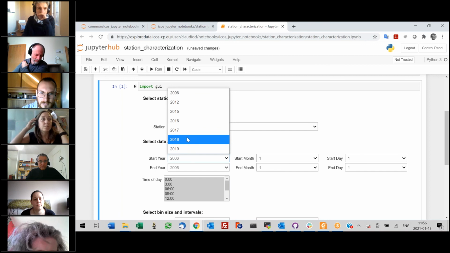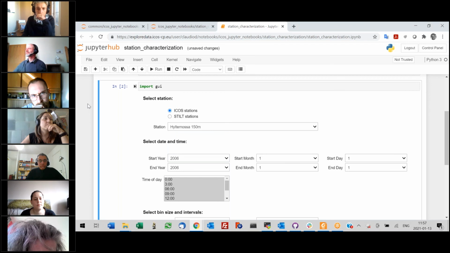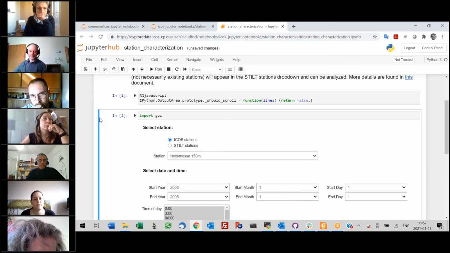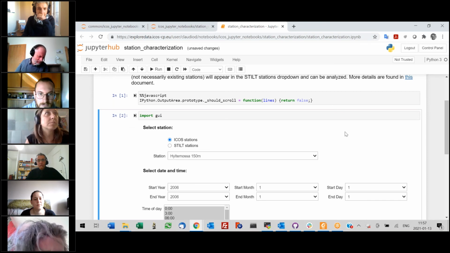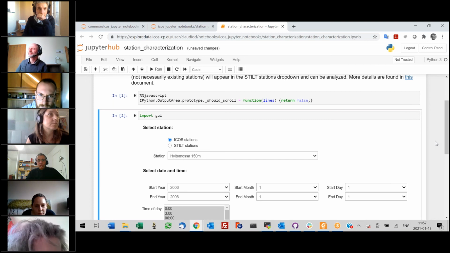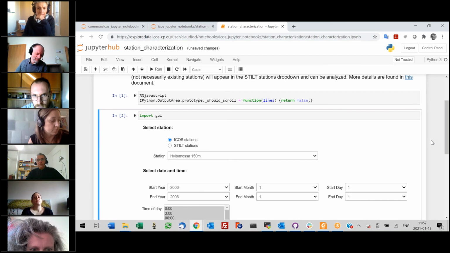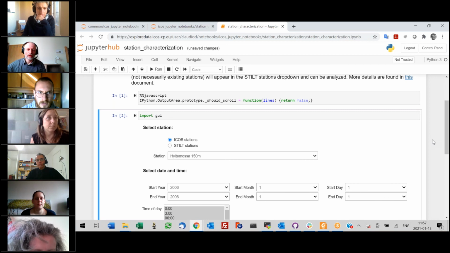Sorry to interrupt you, but it doesn't work for me. After the import GUI, nothing happens. Did you give it a couple of seconds? Yes. Did you get the number on the left side here? Yes, it's already 5 because I tried a few times. Okay, that is strange. Has anybody else tried just now? For me, it works fine. For me too, it also works.